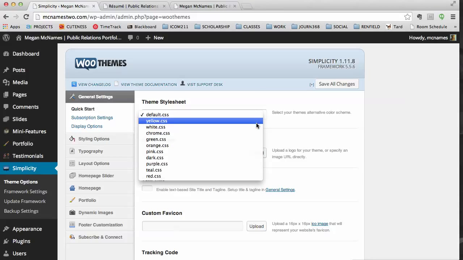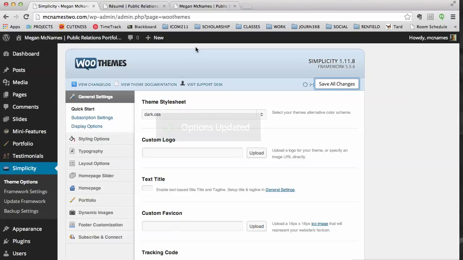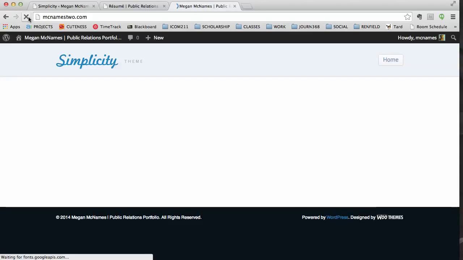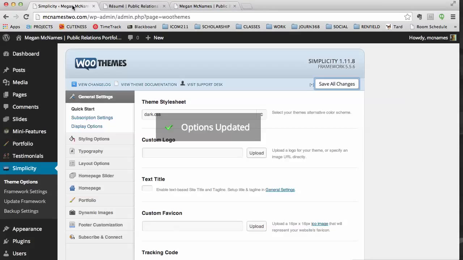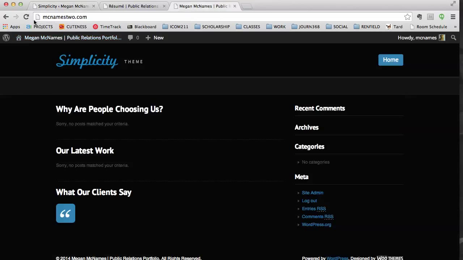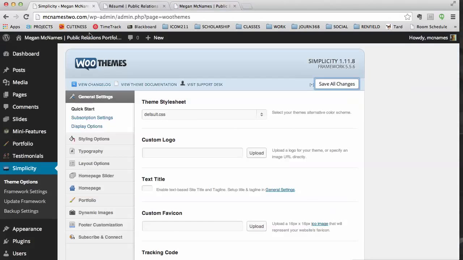You can change the color. There's a lot of different colors that you can choose. I'll pick, let's do dark, and I'll do Save All Changes, and you can see that it's going to change the color of our theme. I don't like that. I'm going to go back to default. So you can change the color. There's a few that you can choose from.